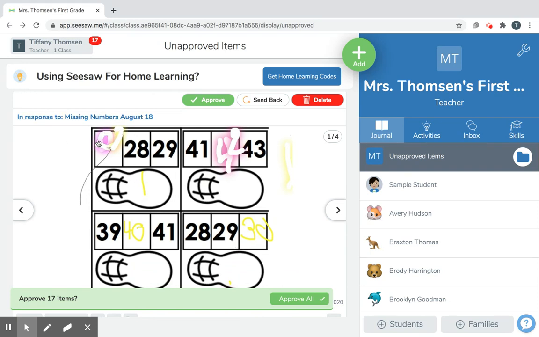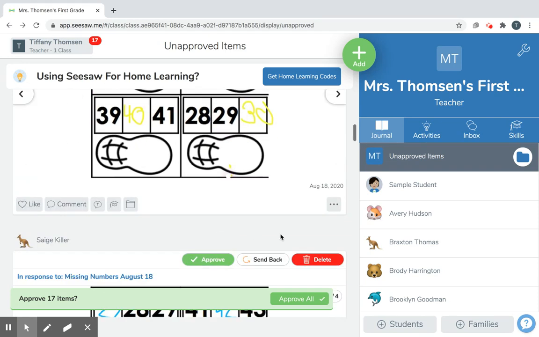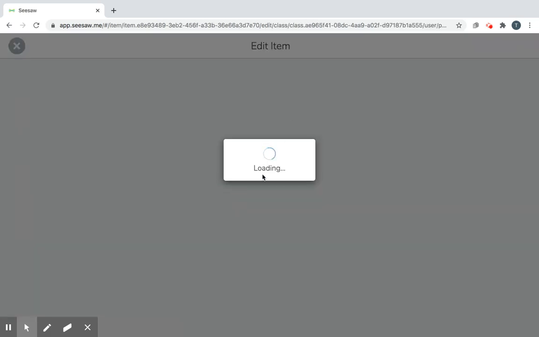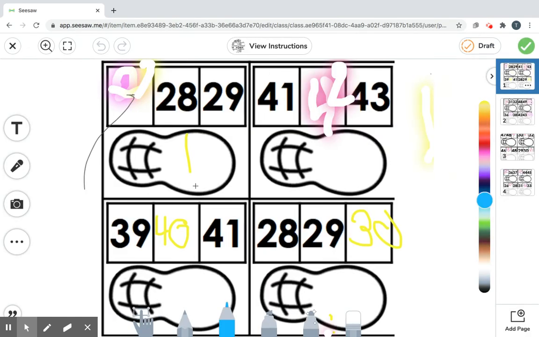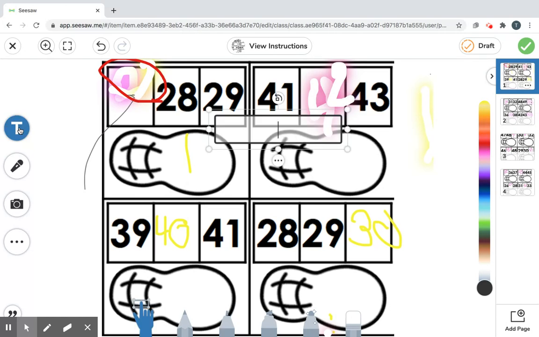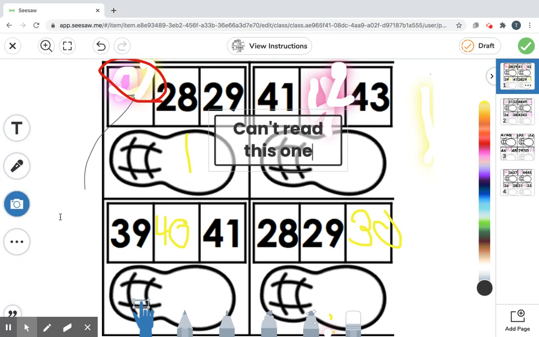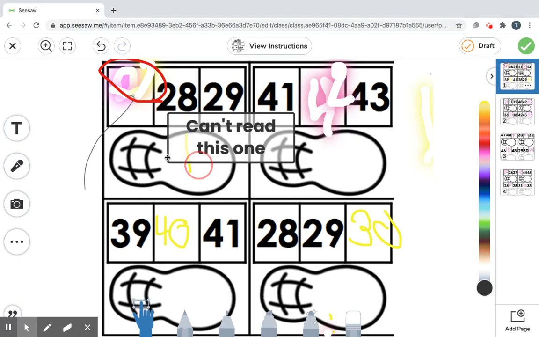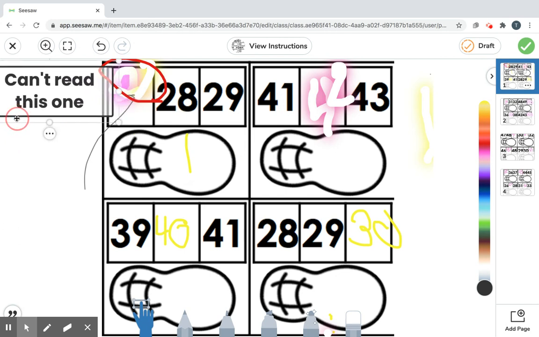Like this one, I cannot read, so I'm going to go ahead and grade it. Let's edit item. Okay, I'm actually going to take my red marker and I'm going to circle this sky right here. And I'm going to type a little thing that says can't read this one. And then I'm going to move it right there. This all looks good.